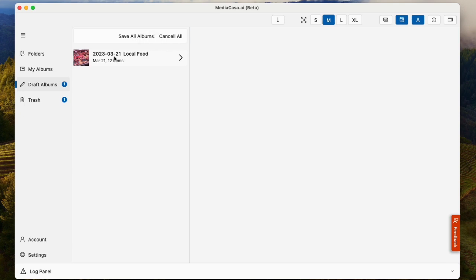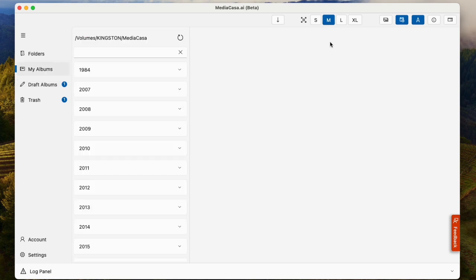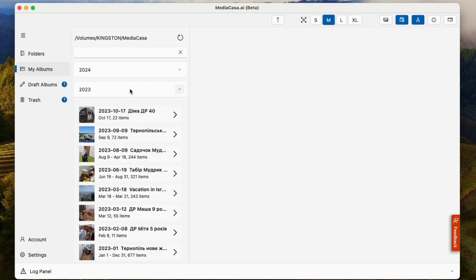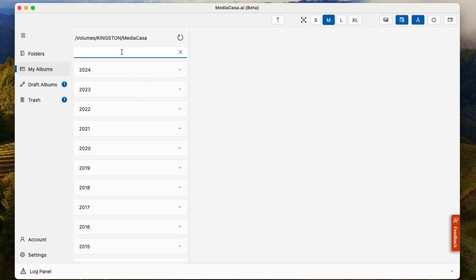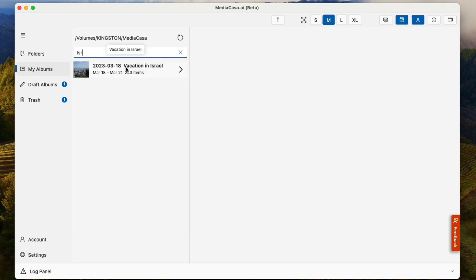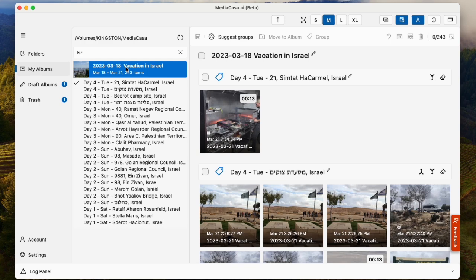After the album is saved, you can head over to the My Albums section. Here, you'll see all your organized albums neatly grouped by year. You can also use the search bar to quickly find a specific album if you need to. This makes it really easy to go back and look at your organized memories at any time.